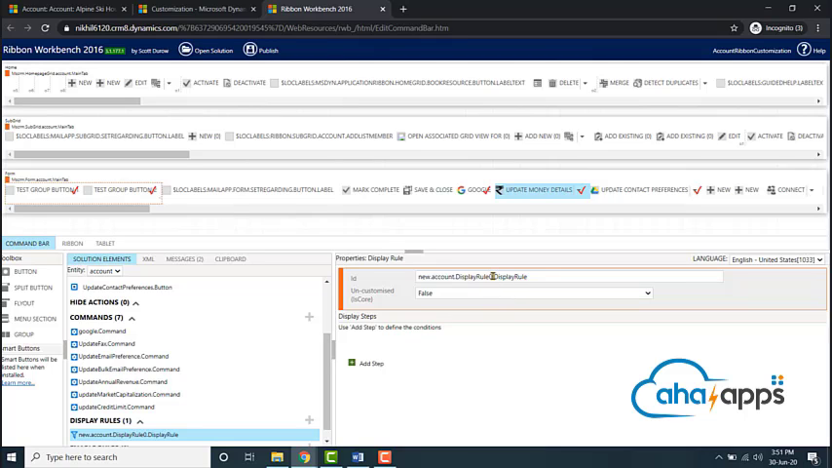Give a unique ID to identify this display rule. Just going to call this as update form. The reason will be clear later. Okay. So then what we need to do is just click on add step.